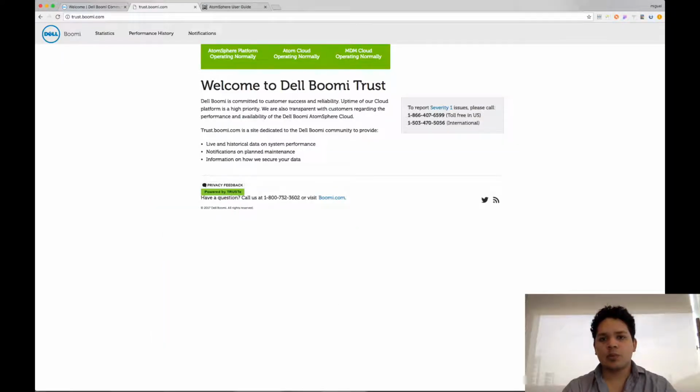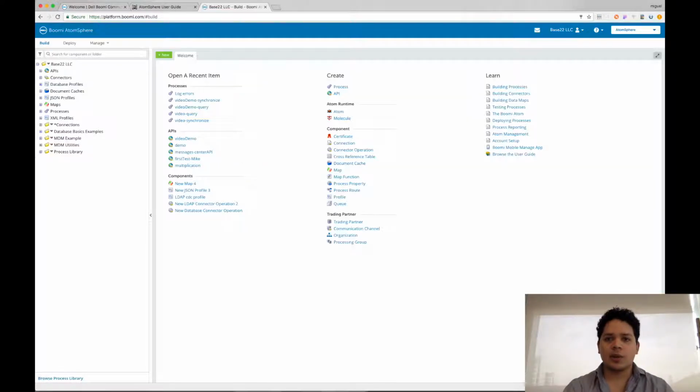There's trust.boomi.com, that is to check the health status of the Boomi cloud, and then there's platform.boomi.com. That's where you're gonna build your processes, deploy them, add schedules to them, manage your atoms, deploy new atoms. That's basically where the work is gonna be done.